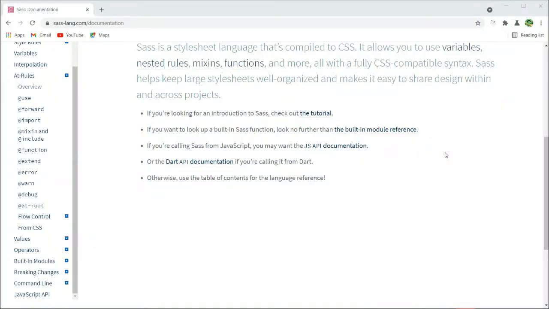In this video, we are going to talk about the debug rule. In Sass we have different rules. As you can see, we have use rule, forward, import, mixin, include, function. We have a lot of rules, and all rules start from the @ sign. So in this video we are going to talk about the debug rule.